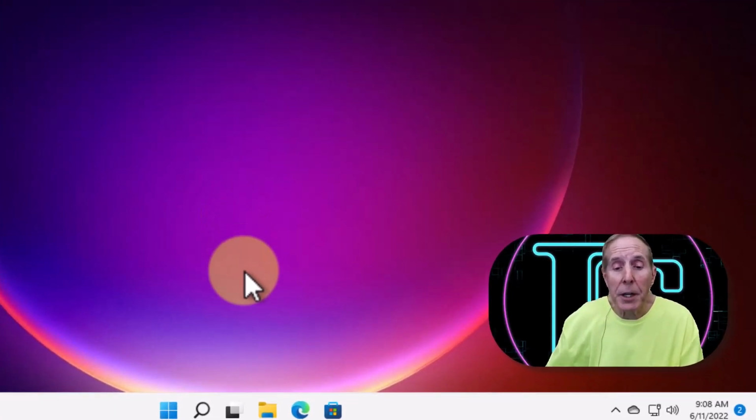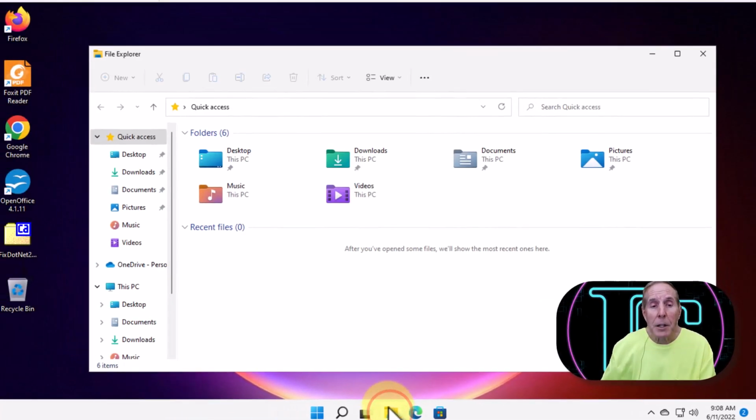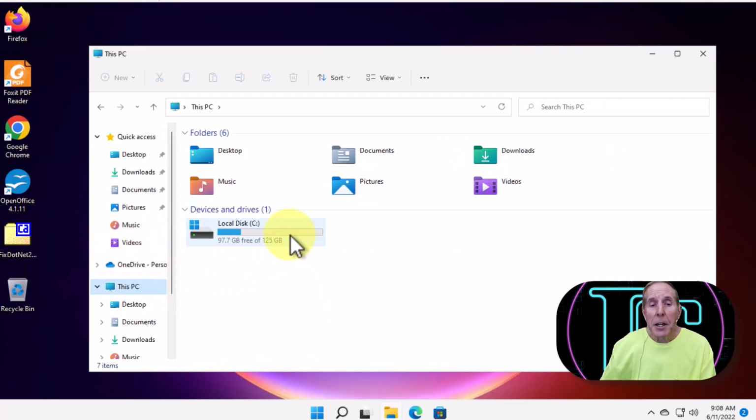So we're going to come down to the taskbar and you have an Explorer icon. It looks like a folder. I'm going to click on it. I'm going to come to This PC, and here you should see your C drive. If this is red, you have a red bar here, that's Windows telling you you do need to free up some disk space.